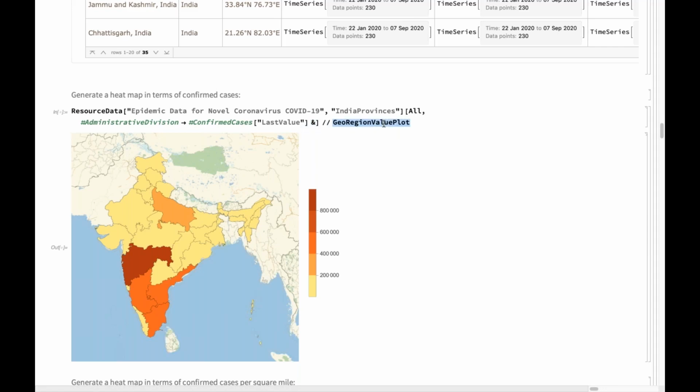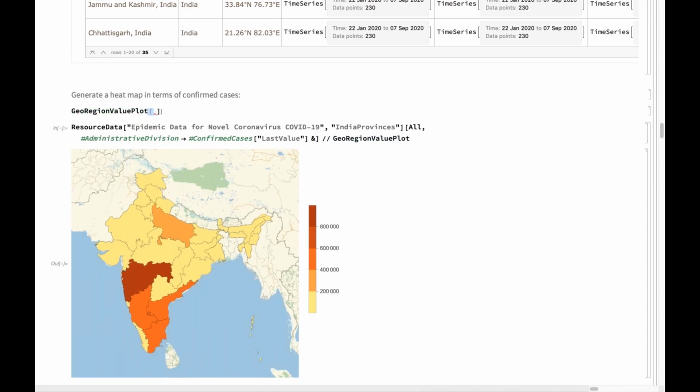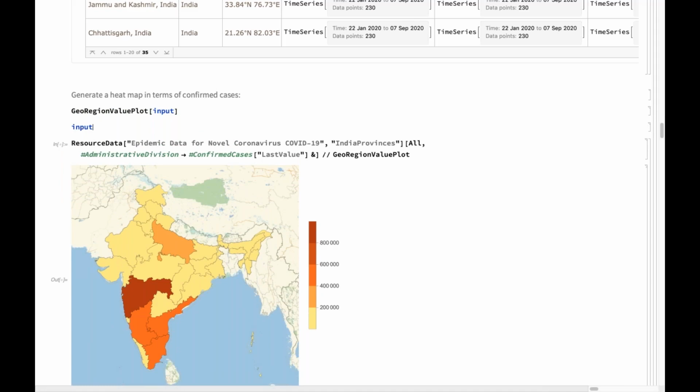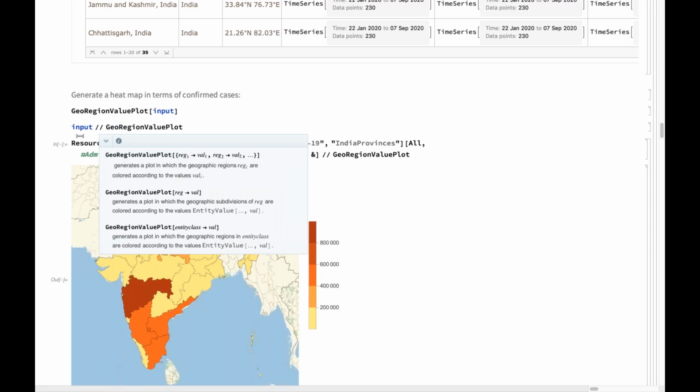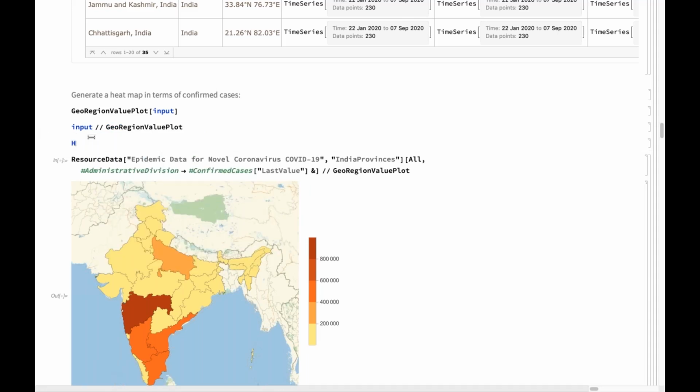So there are various ways to apply functions. Many of you may already be aware, but I can apply a function like this, where my input is right here. I can do input and then apply the function after, like this, or I can do GeoRegionValuePlot at input. So all of these codes are equivalent. It just depends on styling, and sometimes it's helpful to have this to make your code clearer or easier to understand.